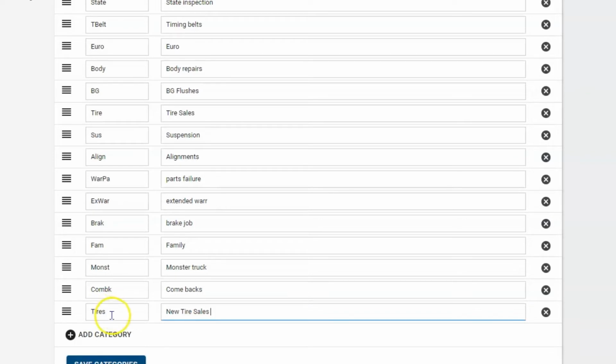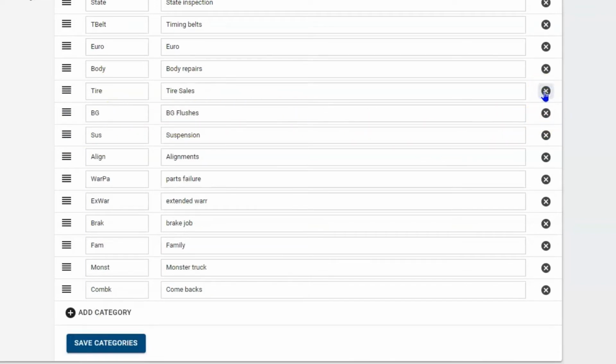Once you have your category set, if you want to reorder it, hover over the 4 lines and drag and drop it to where you need it to be. So currently, I have 2 tire entries here, and I only need 1. So if you need to delete one, select the X to the right of the category and get it out of there.